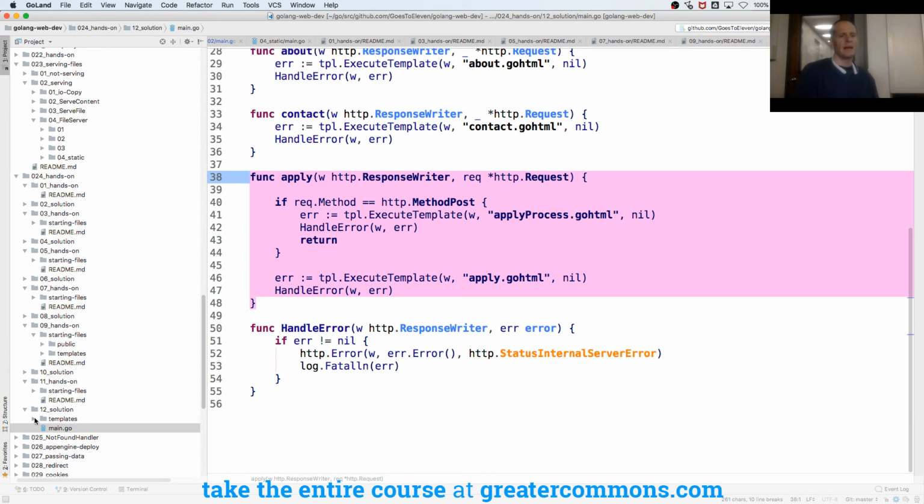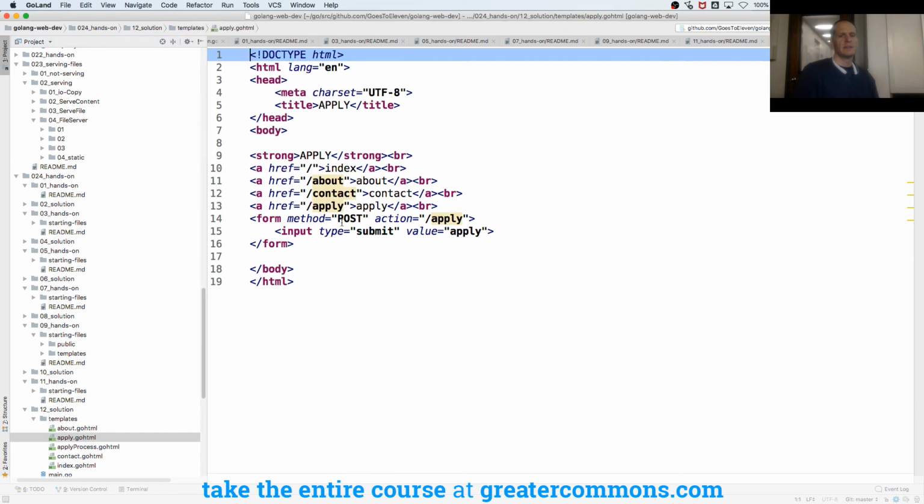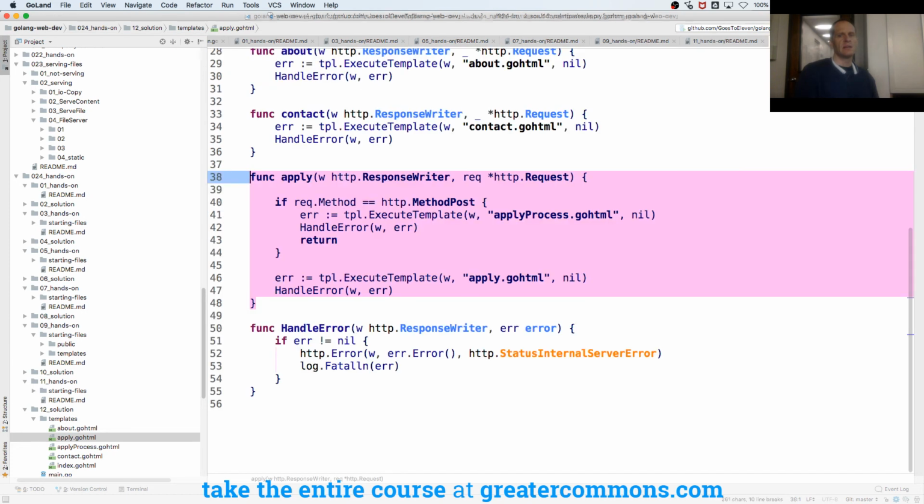And on apply.gohtml, we have a form, method post, action apply, input type submit, value apply. So we're just submitting to that same route, but the method will be post. So we check the request method if it's equal to HTTP method post. That's from the net/http package. And then we have a little handle error thing here.